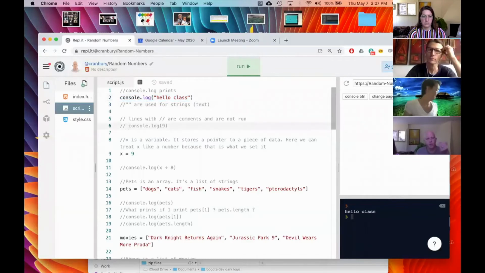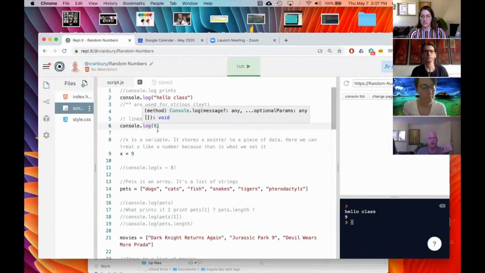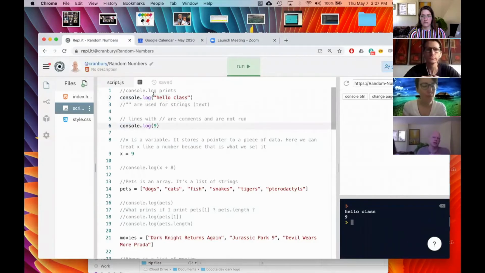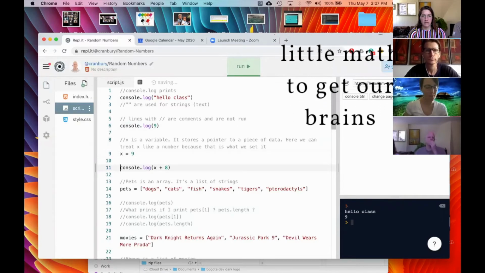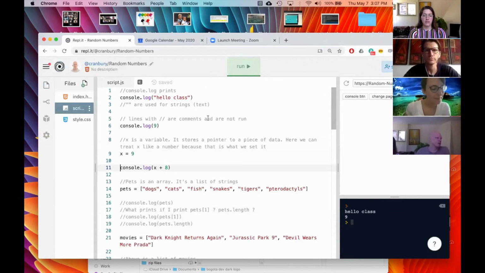Along the way, you can uncomment lines like I'm doing here, and then when you press run, you'll run that line. So here now I'm console.logging hello class, and now the number 9. Along the way, we're going to uncomment some more console.logs. For instance, down here, console.log x plus 8. When I uncomment this and run, what's going to happen? Please predict in the chat what's going to happen when I run console.log x plus 8.